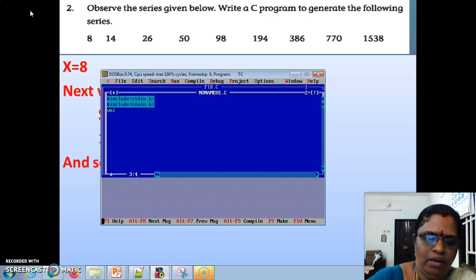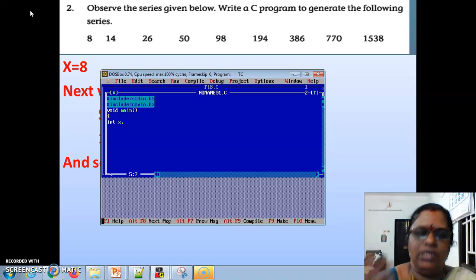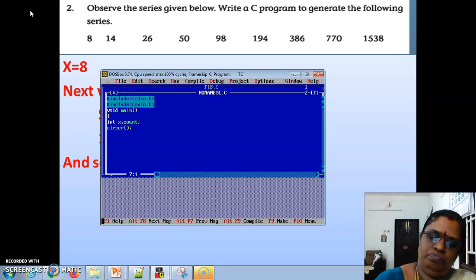Then void main. And then inside we'll have integer x, comma, we'll have some count, right? We'll see what all the variables are necessary while writing the program. Now I am also going to write the program along with you. Clear screen we gave. So we are going to have x, printf the series.